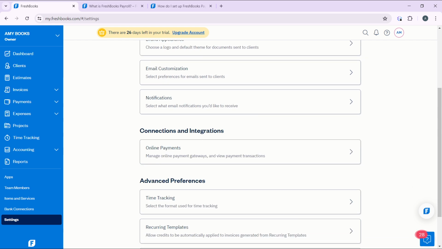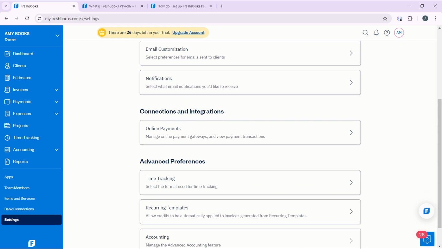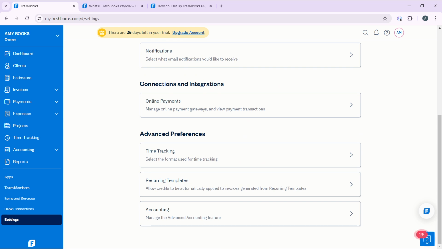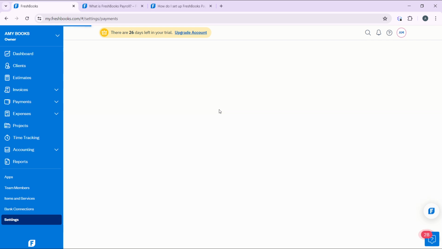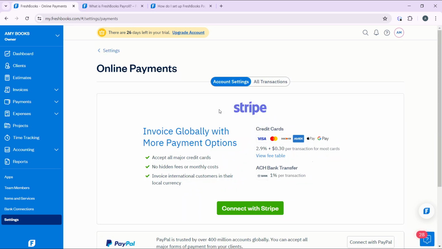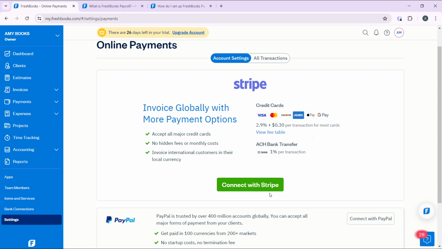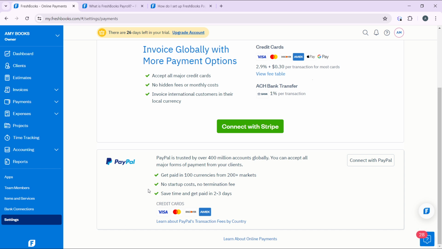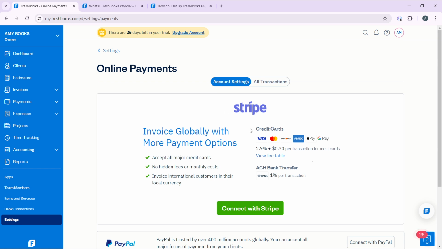So you have the business profile category, you have the connections and integrations category, you have advanced preferences. So go ahead and click on online payment, and that takes you over here. So let's say you have connected Freshbooks with Stripe and connected your credit card as well. Of course, if you've connected it with PayPal and connected your credit cards as well, your online payments window or your online payment gateway, your credit card, is definitely going to be stored here. So this is where you can manage your credit cards.